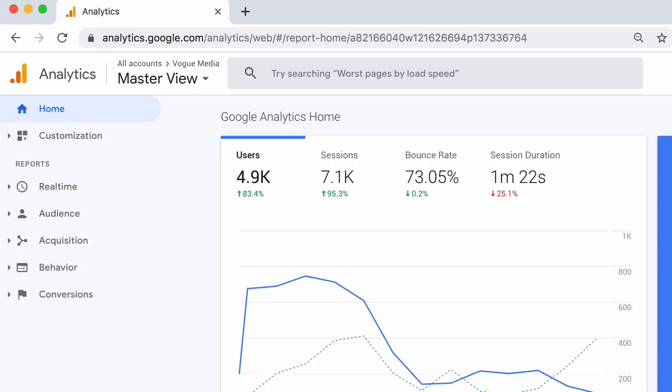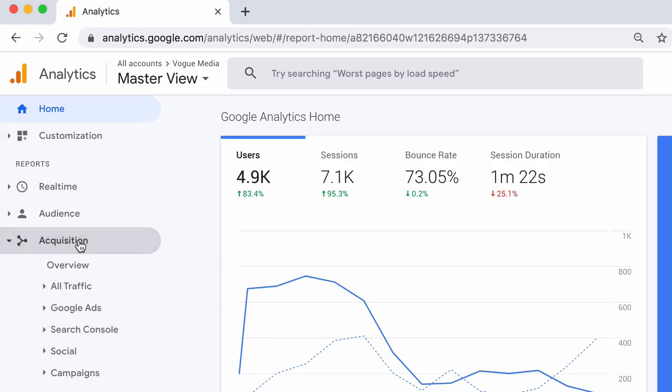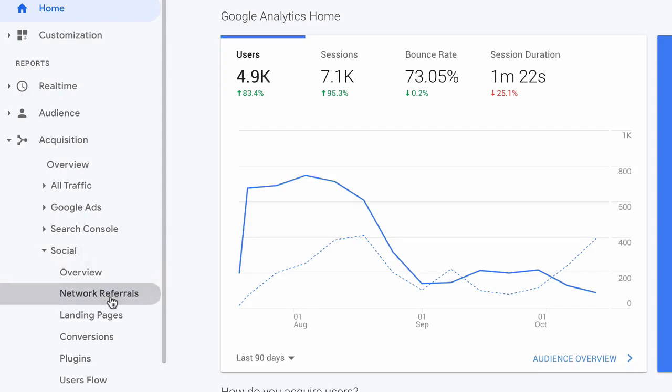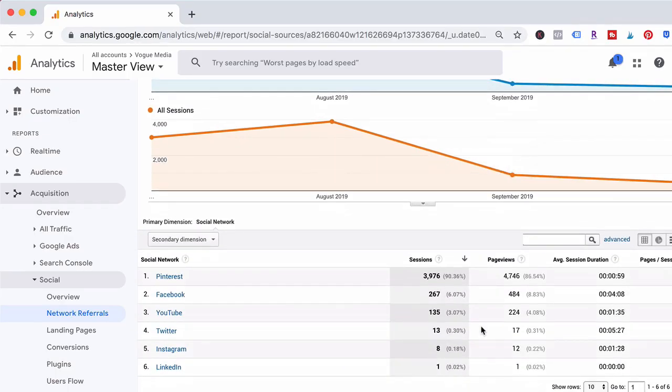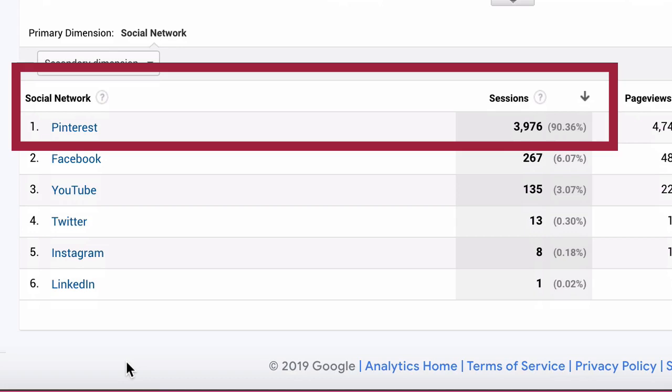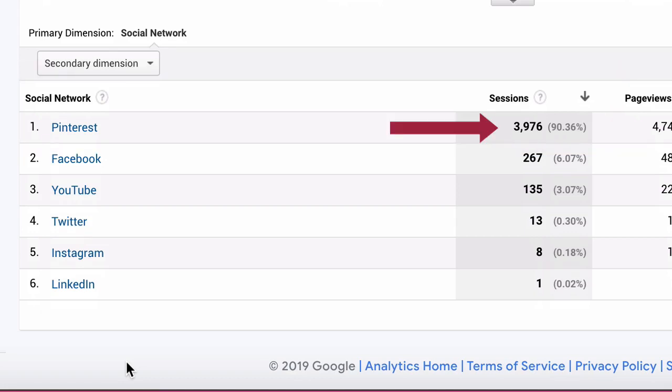So go to your Google Analytics on the home dashboard, and then on the left sidebar, click on Acquisition, then click on Social, then click on Network Referrals. Here's where all the default social media networks are already set up for you. And as you can see from this view, Pinterest is clearly the one that sends the most traffic to my website. Next, we're going to click on Pinterest.